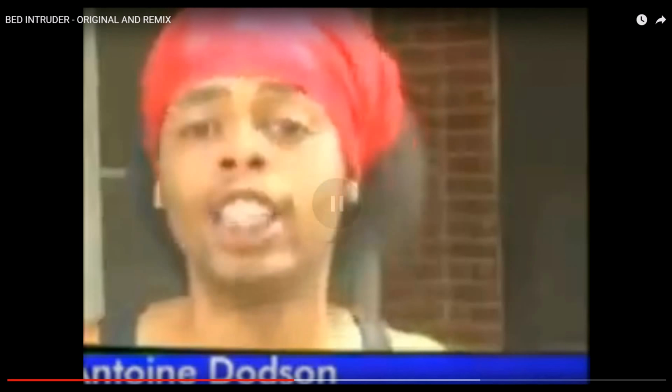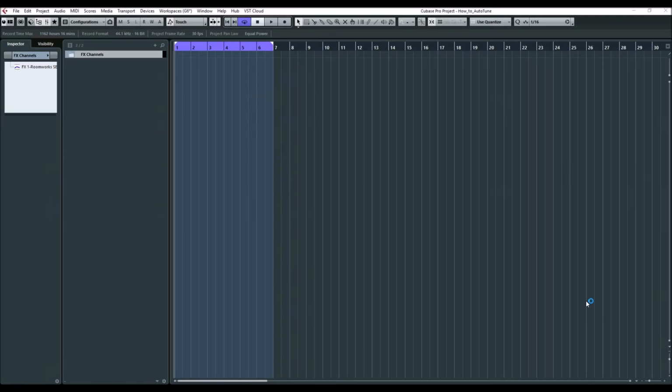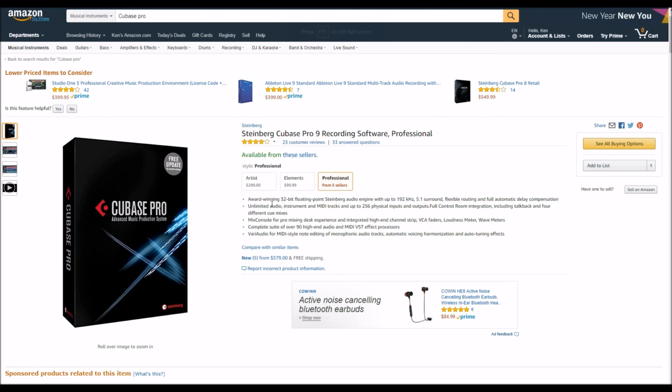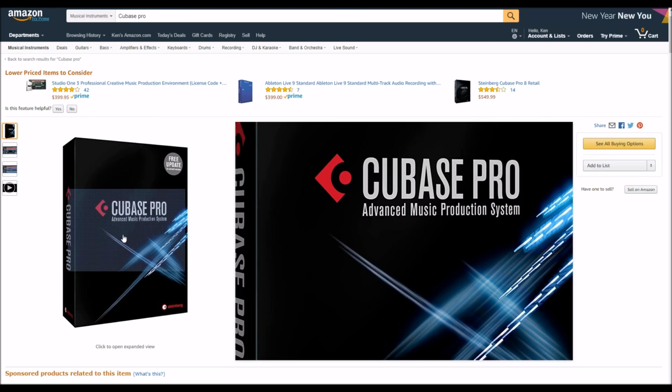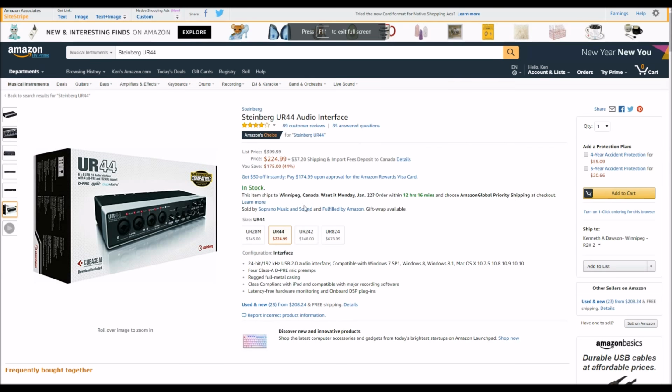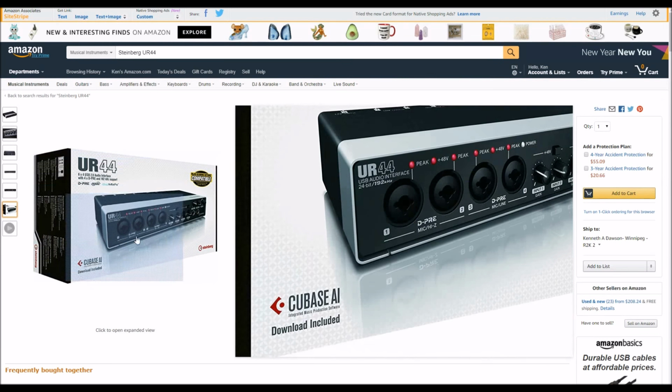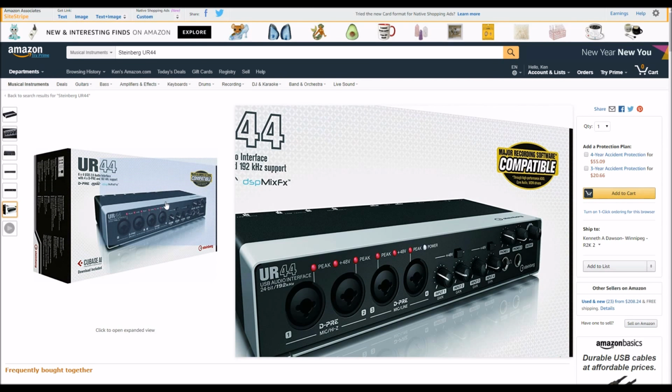So that's what we're talking about here, how to auto-tune. The equipment that I'm using in this tutorial is obviously Cubase Pro. I'm also using Steinberg UR44 audio interface, and this is just an awesome little unit here.